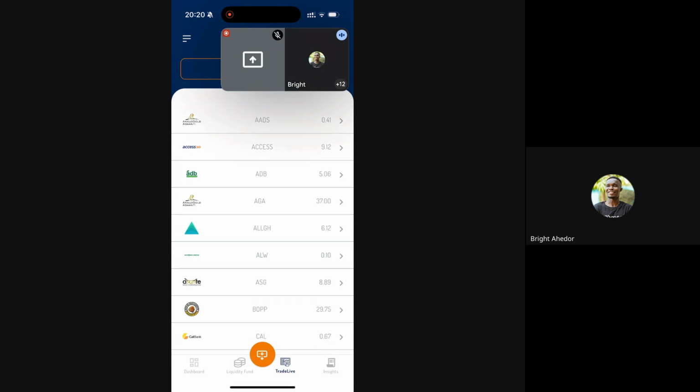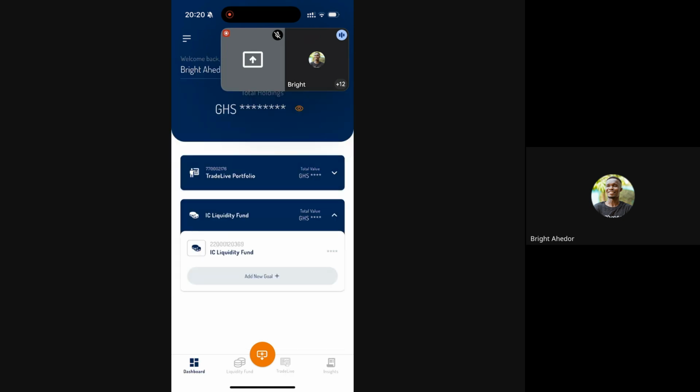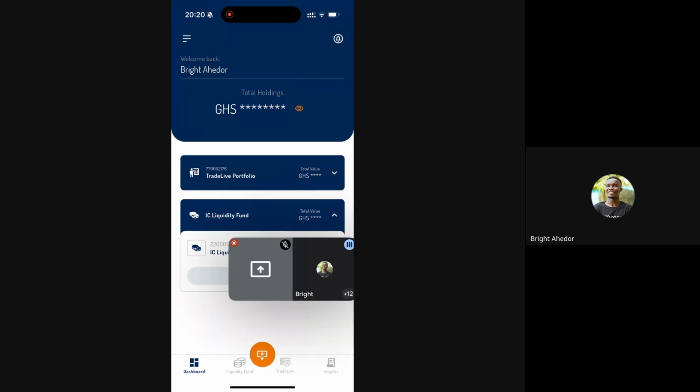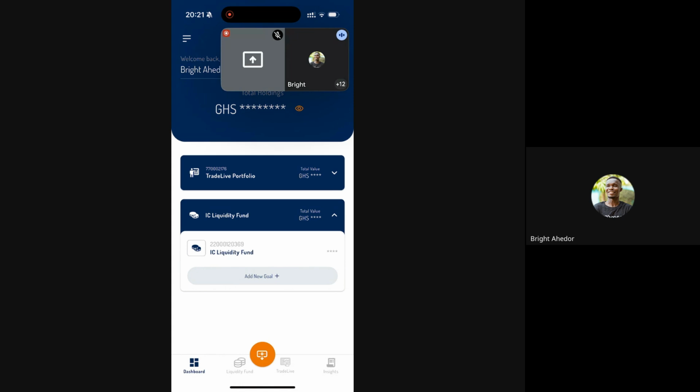Once you're on the Trade Live section, make sure you are at the Trade Live section. That's where it's important. Trade Live, that's where you get stock options to buy. This place allows you to do a lot more than that. You see, they have liquidity fund and a lot of other options. And once you are done, the total holdings will be showing at the top here. The total amount you have invested will be showing at the top here. If your portfolio is increasing, if the company stock price is increasing, your money's value will also be increasing at the end of the day. Any question or anything someone needs clarity on before you continue?